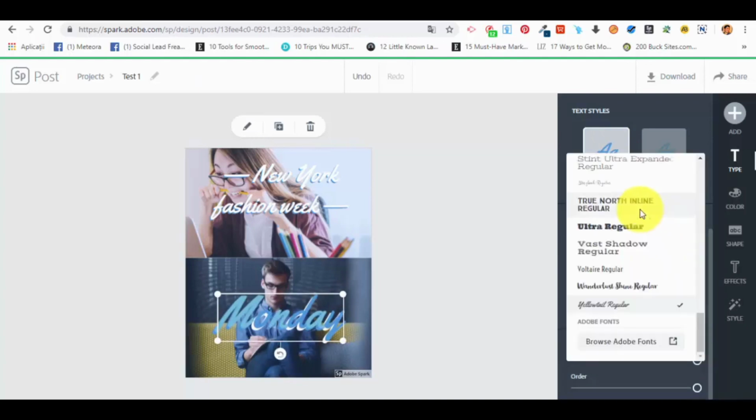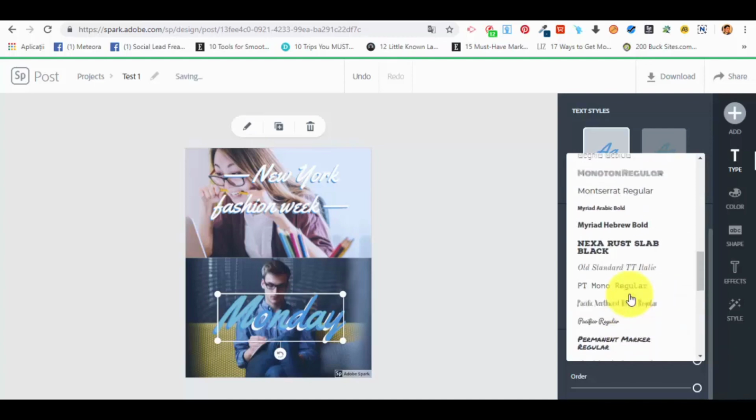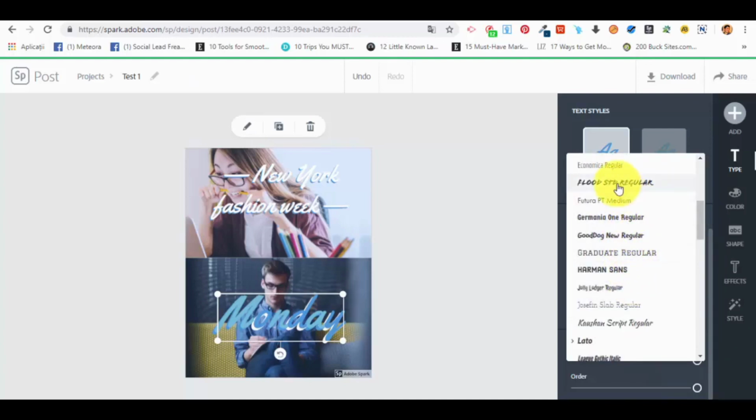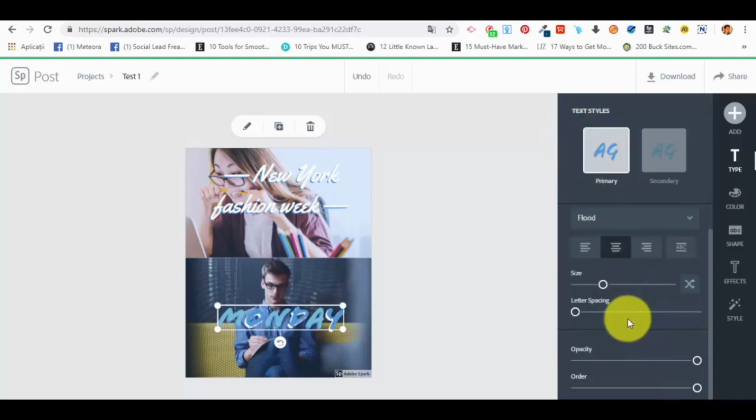Let's select the font now, and we have different types of fonts here. We can select a different type of font if we want to. Let's say that we want this one, Monday, okay.